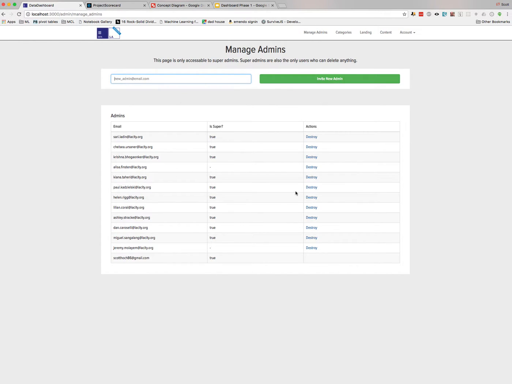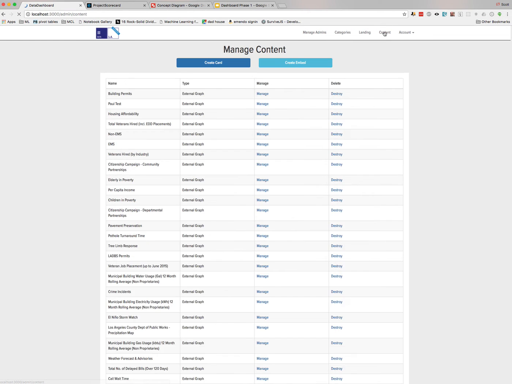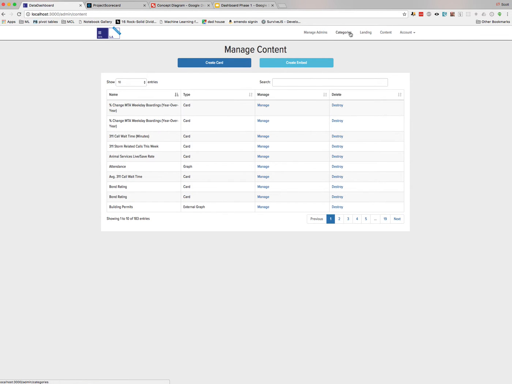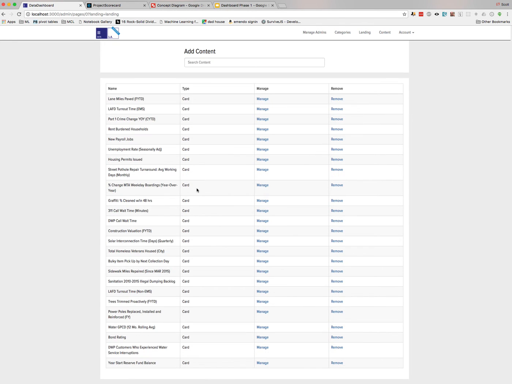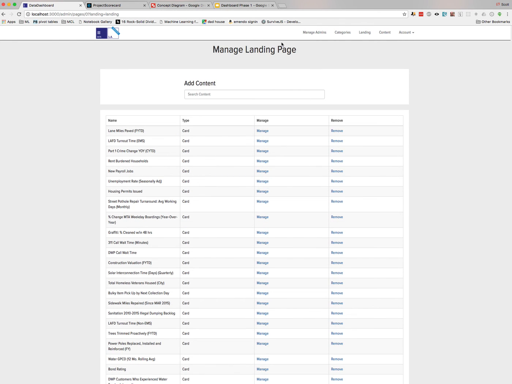Manage admins. Nothing's changed here, though it will change in the future when we add the different type of user account. And so now you can create a piece of content once, include it on as many different pages as you want, duplicate it through and through, and that is most of phase 1.